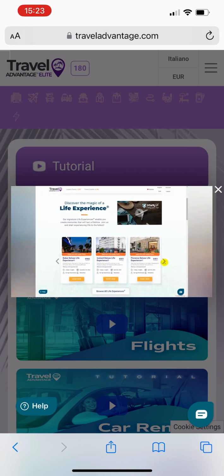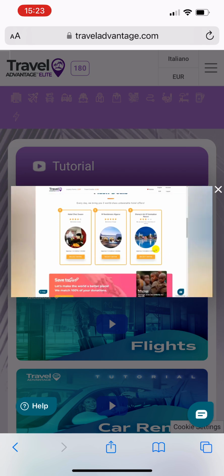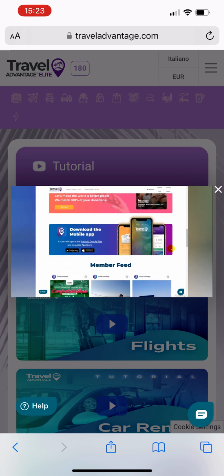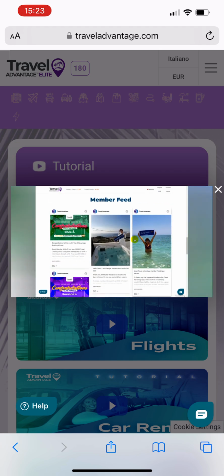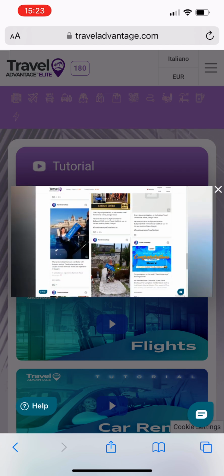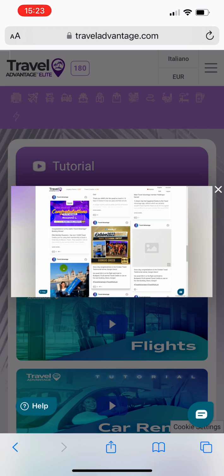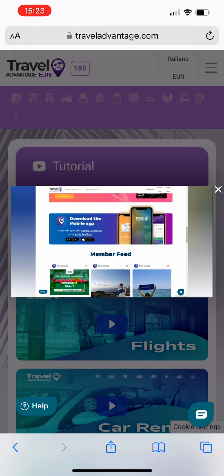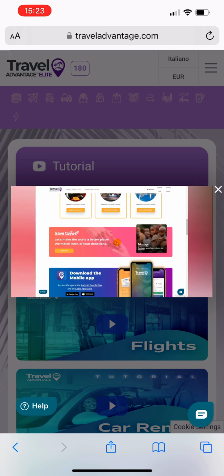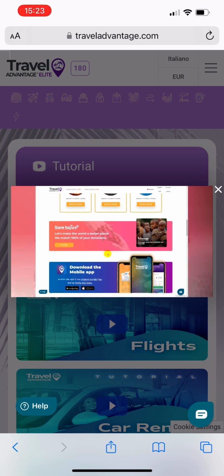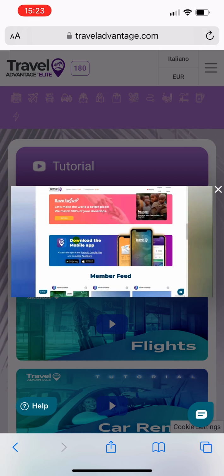If you drop down, you will see the life experiences, the flash deals that are available right now. And one of the most amazing things is that we have the member feed where you can see where our members are traveling and enjoying some of their vacations. So this is an absolutely amazing social proof and one of the areas that I like most about this Traveladvantage website that you can also use through your app.